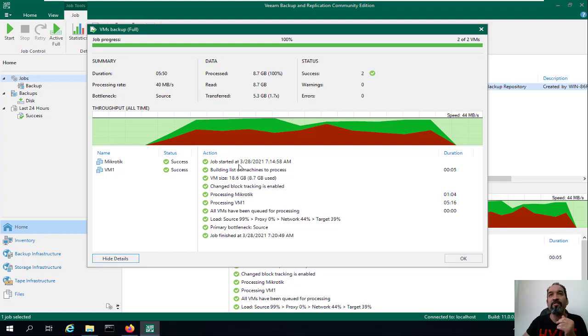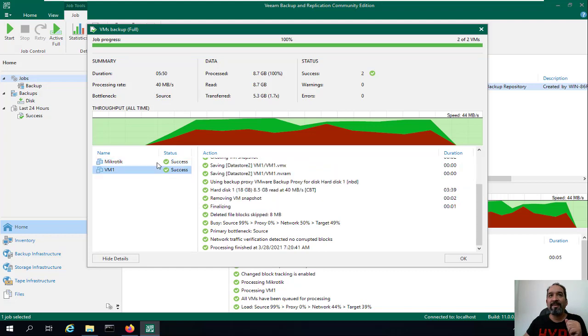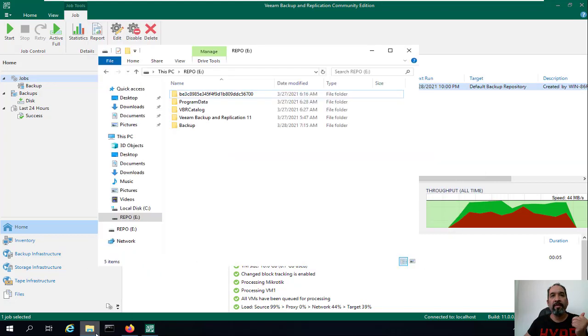Here, as you can see, the job started at this point, building list of the machines to process, and the rest of them. And these are success for this virtual machine. Here you can see the duration about 5 minutes, and the process rate and bottleneck and the rest of them, and the speed is going to be 44 megabytes. So that's great. And here we'll go to our repository, which we specified our E as a repository.